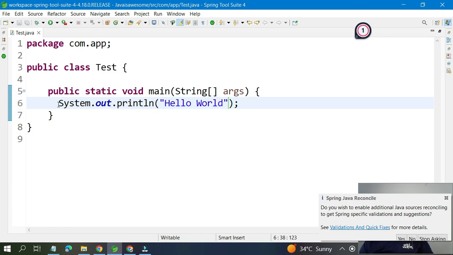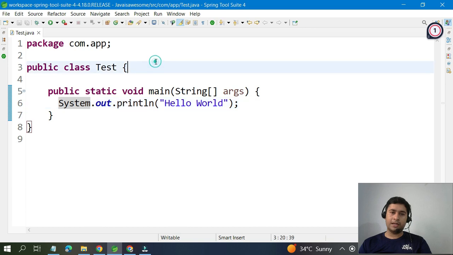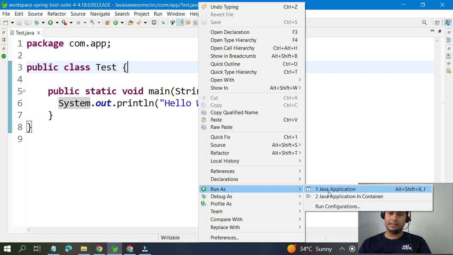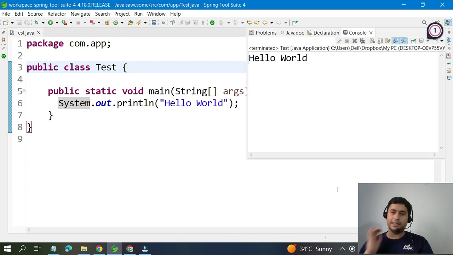And now if you want to run, you have some options here like Run As. If you want to run this code, you can click somewhere in the editor and right click. Once you right click, you can see Run As Java Application. You can run it as a Java application and you can see the output. So this is one way to run the application.